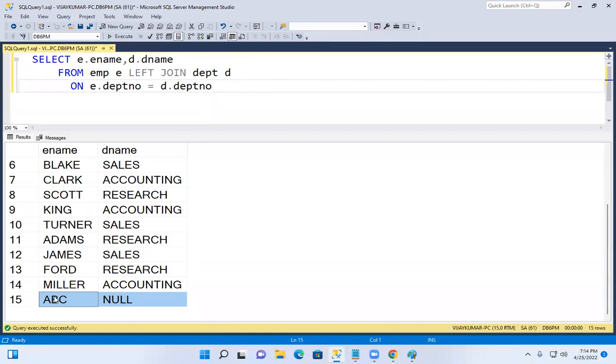To select this unmatched record, find out the condition. You want to select only this row. To select this row, find out the condition. What is the condition? You see the row and tell me what is the condition. I want only this row. What is the condition to select only this row? Where D name is null. That's all. Where D name is null.